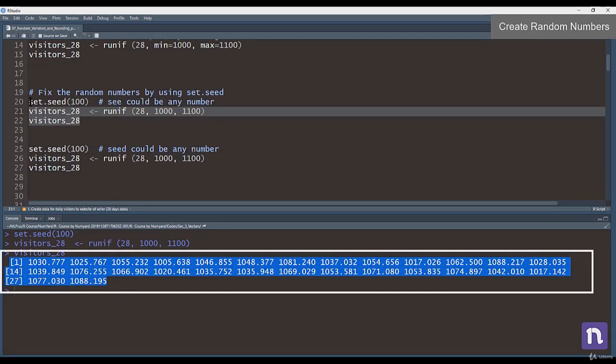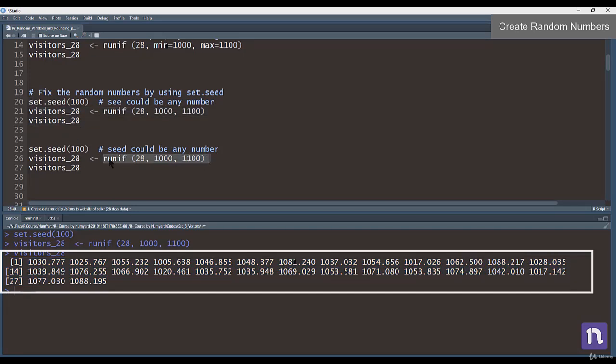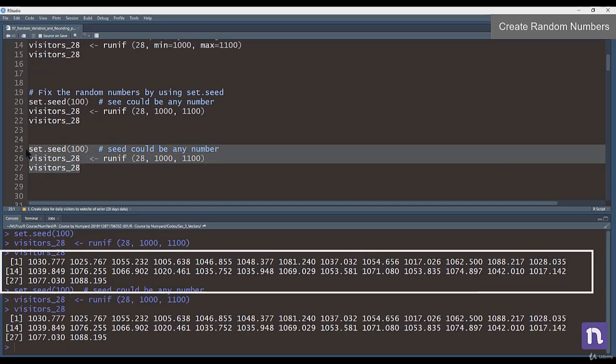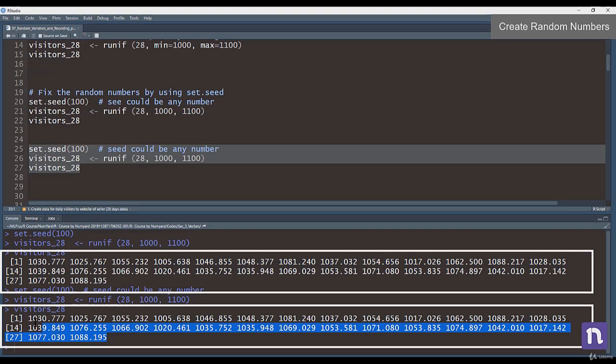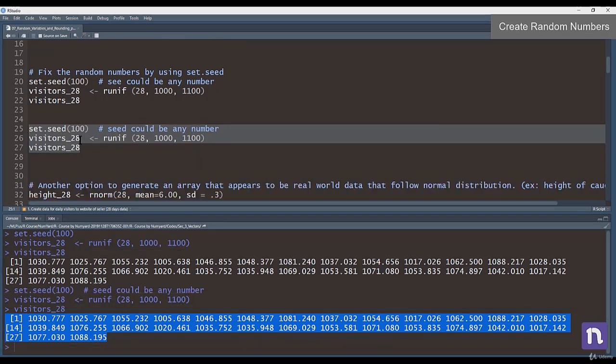I'm going to run the same 3 lines of code. Just before running runif, I'm running set seed. Now these two outputs will exactly match. That is exactly the purpose of having a set seed right before generating random numbers. This is a commonly followed practice that you need to follow.